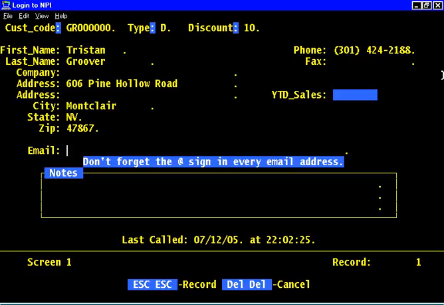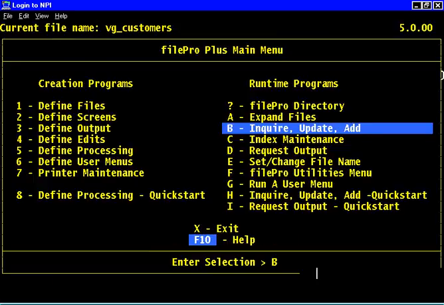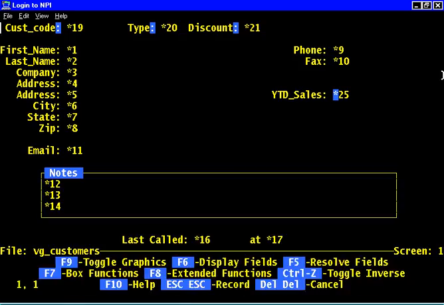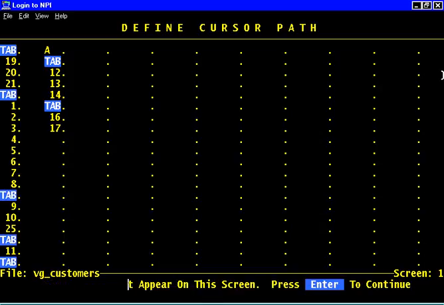I have to remember, whenever I add a field to a screen, I'm going to save this out. I'm going to say, yes, everything looks okay, to back out. I have to remember that when I add a field to a screen, I want to put it on the cursor path. So I want to put field 25 right after, say, field 10. Okay, I'll press F8, cursor path, and I'll make sure that if I ever tab to that group of stuff, I can then hit field 25 pretty easily. Okay.